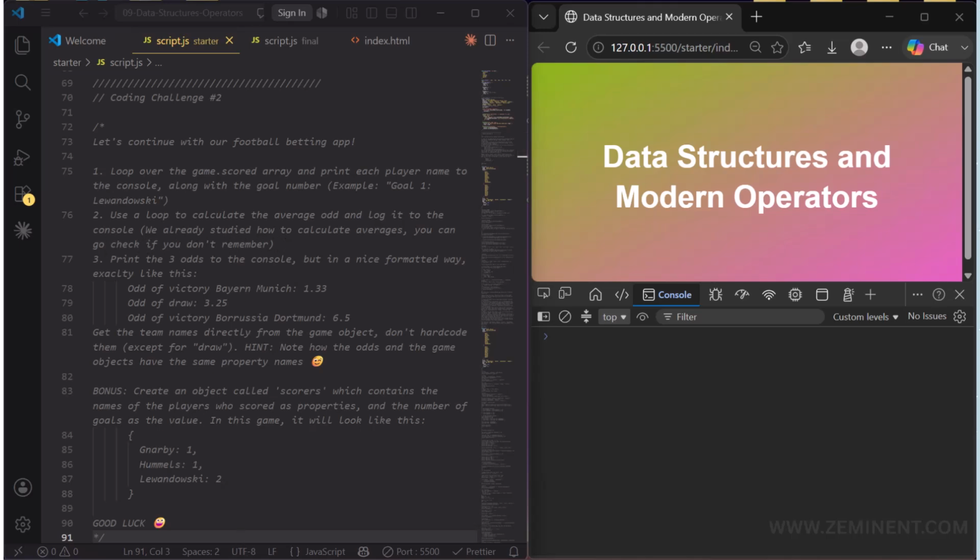Here, we should use the object itself directly and not destructure the object into variables and then use that to calculate the average. Instead, really calculate the average of the elements in the object. Then point number 3: print the 3 odds to the console in a nicely formatted way, exactly like this. But here, get the team names directly from the game object. Don't hard code them, except for draw. Hint: note how the odds and the game objects have the same property names.